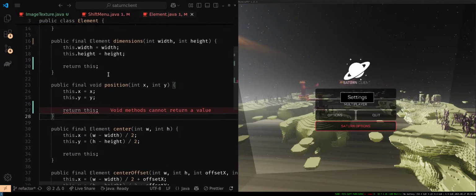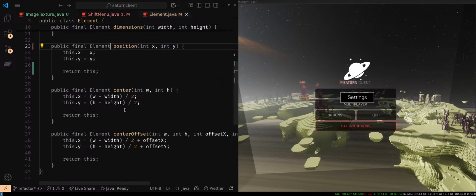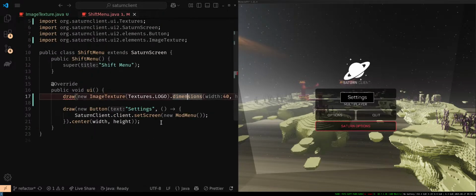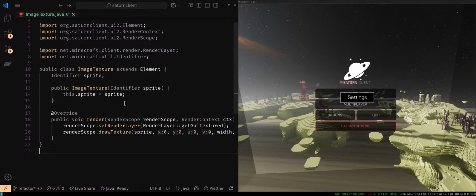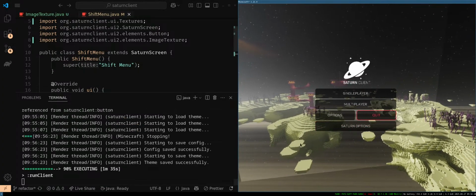Yeah, so we return this here as well, just like so. Yeah, center offset. All right. Nice. All right. This should work. Title screen. Let's quit. Title screen.